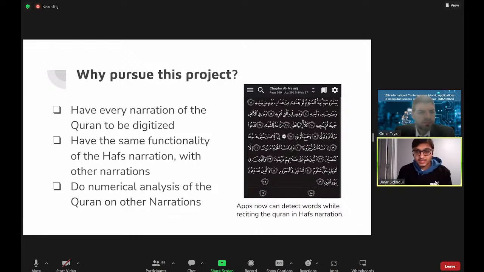Alhamdulillah, there are even websites that can detect the words that you recite and even the tajweed for Hafs, but this isn't available for any other narration. And so we just want to have that sort of availability, and also to do numerical analysis of the Quran on other narrations. Alhamdulillah, we have people in the community doing numerical analysis in Hafs, but this isn't available with the other narrations. So inshallah, by looking at the ayahs more closely, we'll be able to do this numerical analysis as well.